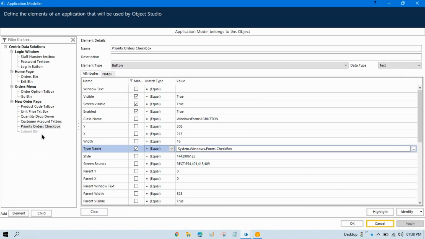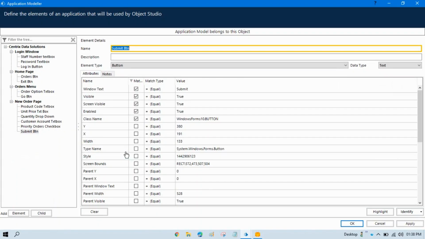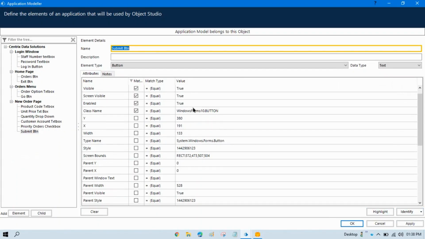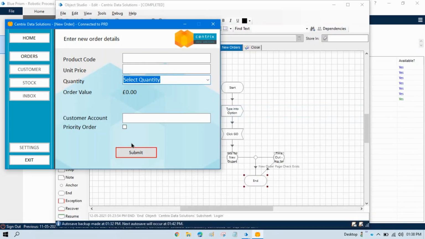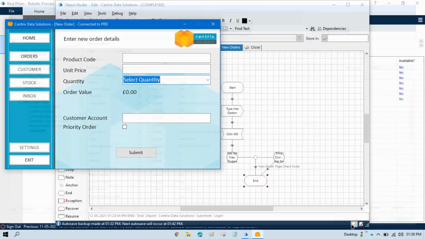Now apply this, and this is submit button. So submit button, again identify and click on this one, and submit. So this is good. Highlight this, this is correct. Apply this, and now click OK. So now we have all the elements here.